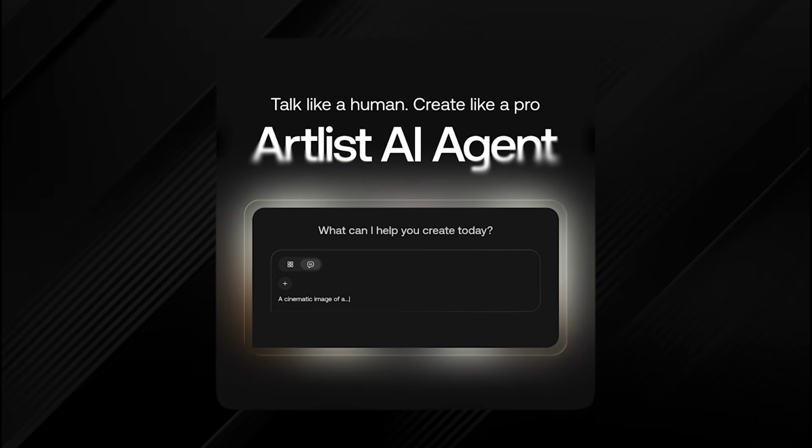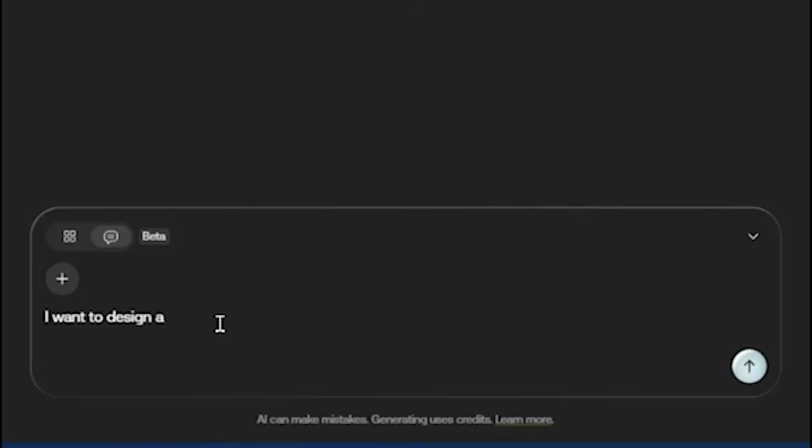And so the way I was testing this is actually building a real project from scratch, something I'm actually going to use to visualize soon. So let me show you exactly what I was working with.